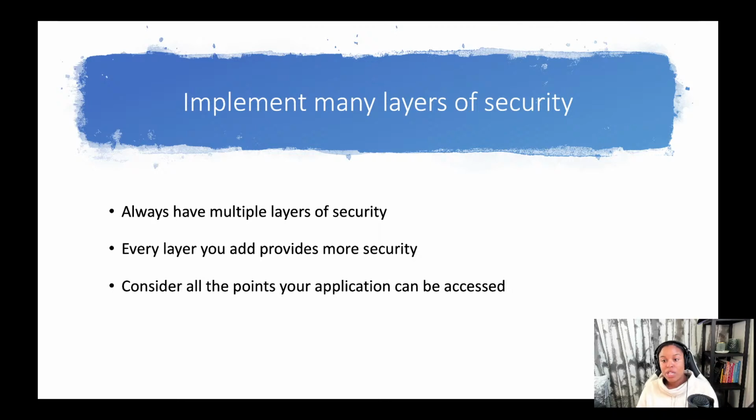All right. So next, third, is to focus on implementing many layers of security. With this concept that I was reading about called defense in depth, it's important to have multiple layers of security in case one is not enough. So every layer that you add is obviously going to provide more security. Just like if you put on another coat, you're going to be warmer, for example, it's going to be harder to expose cold to your body.